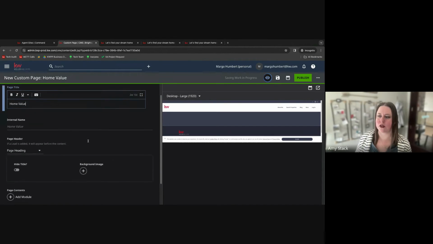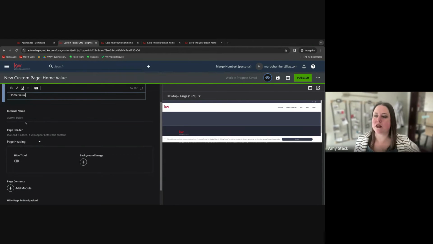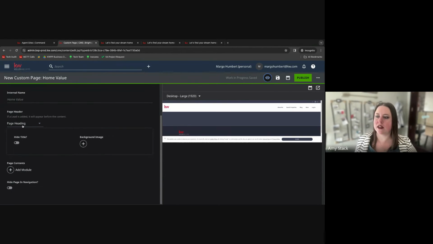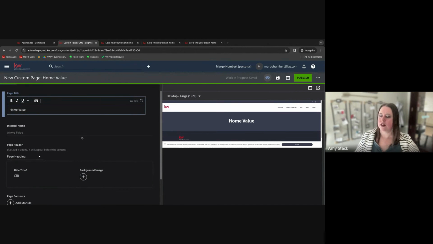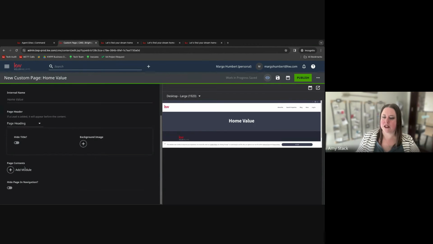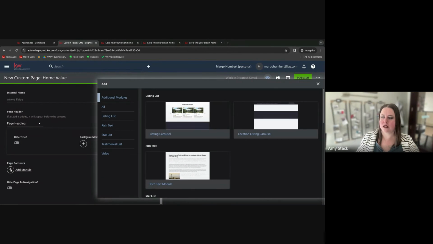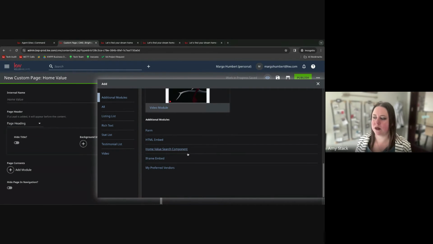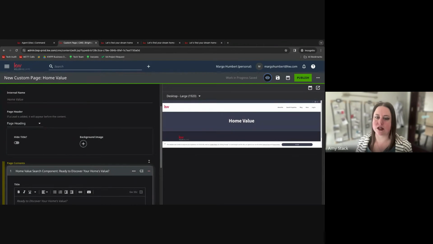As I scroll down, you can see some of these options are looking familiar. There's internal name again, there's page heading, do I want to hide the title, and then we have a plus sign that is add module. I'm going to go ahead and add the module, so this plus sign here. You just want to scroll all the way to the bottom, and there's an option that says home value search component. If you click on that, the home value tool is actually built out for you.